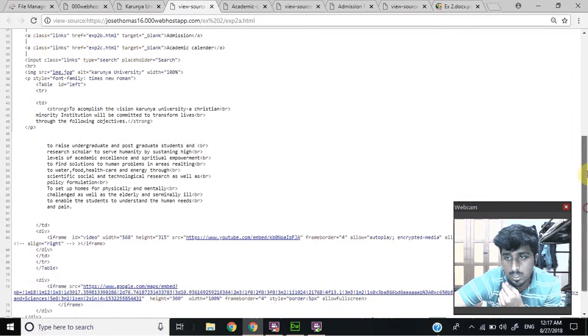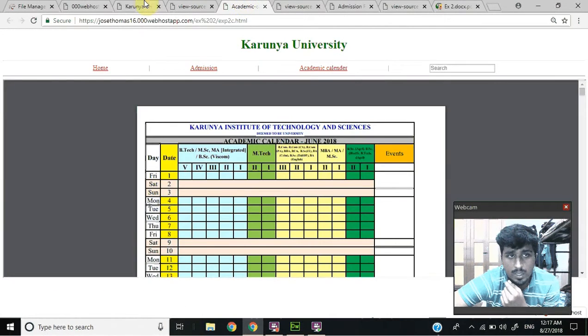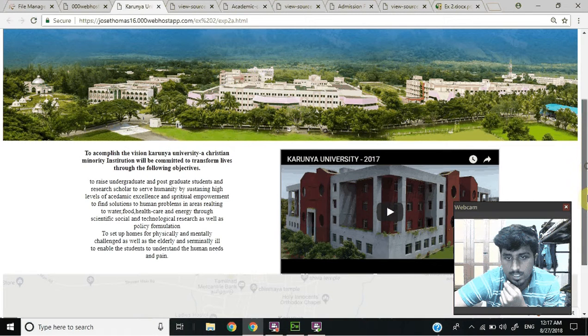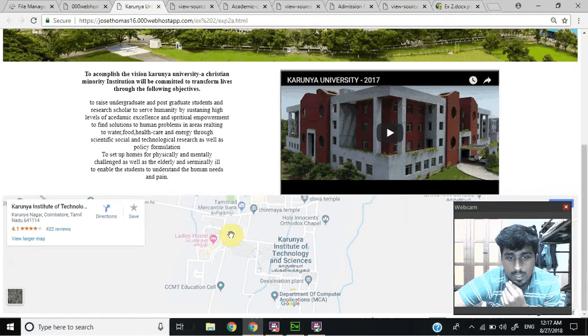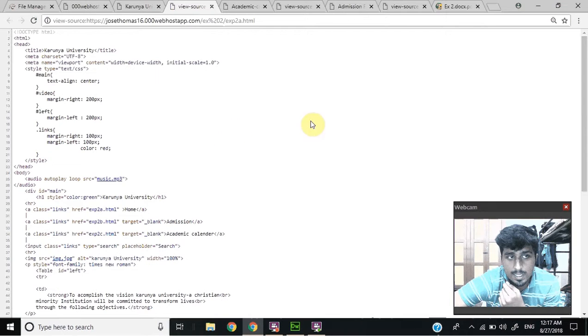So this is the first one. This is the home page. We can see the home page, Karunya University, and then this was our page. I just changed something else after that, the video, and then we have the maps, and all the search bars are already set up.